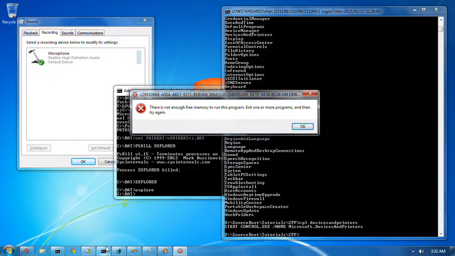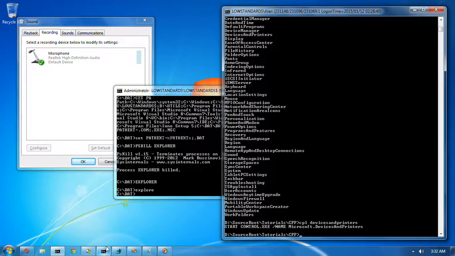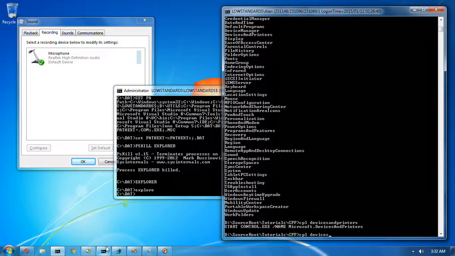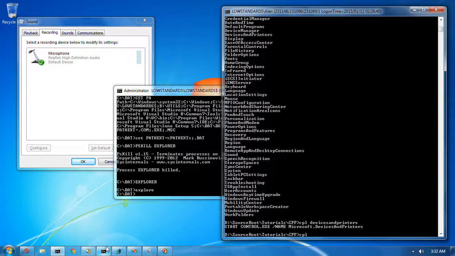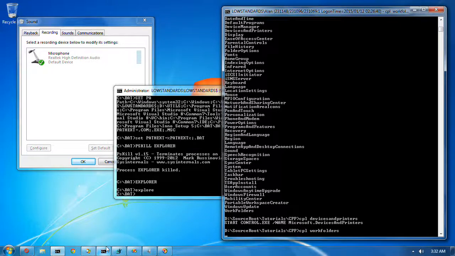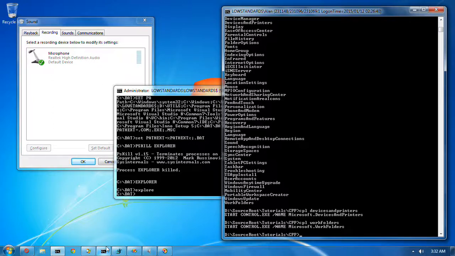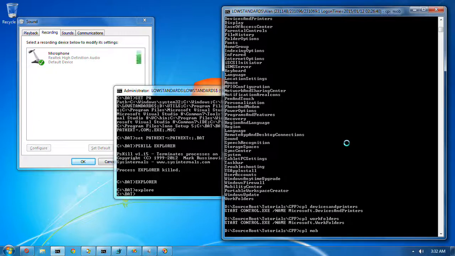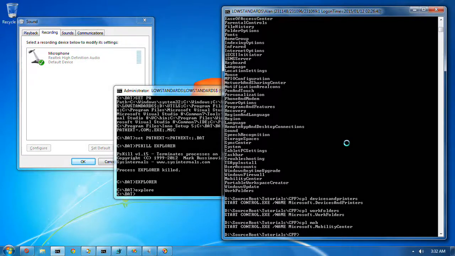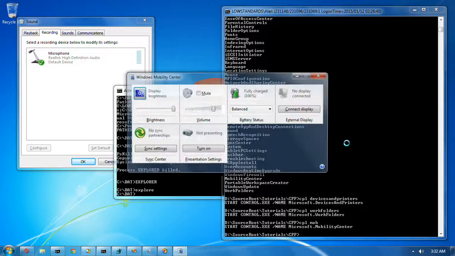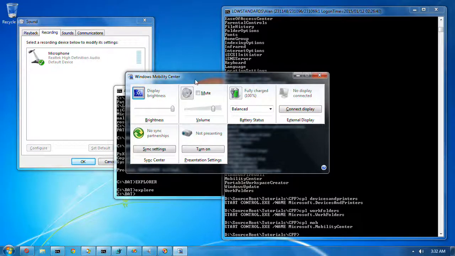Oh, we wouldn't load that one. We loaded the sound one. How about work folder? Oh. Did it run something? No, it didn't give an error. Mobility. Oh, the thing that matches? Oh god. I was way ahead of myself back in those days. Oh yeah.